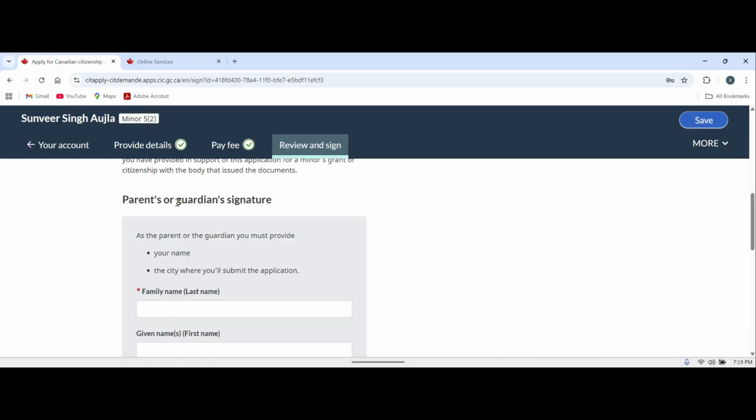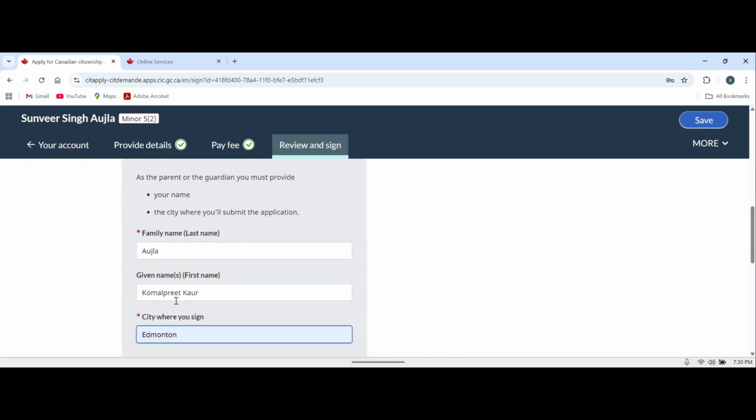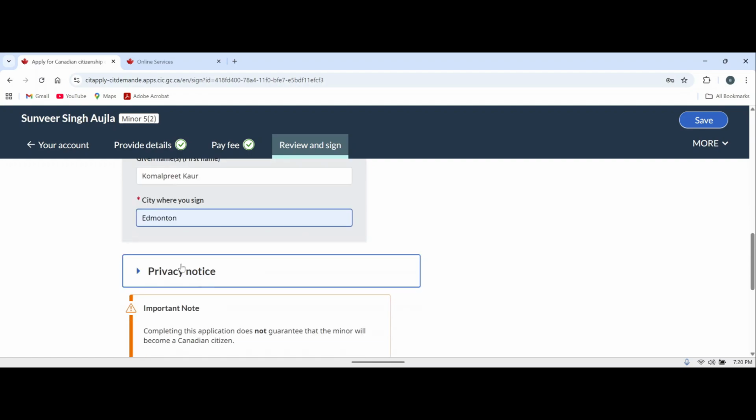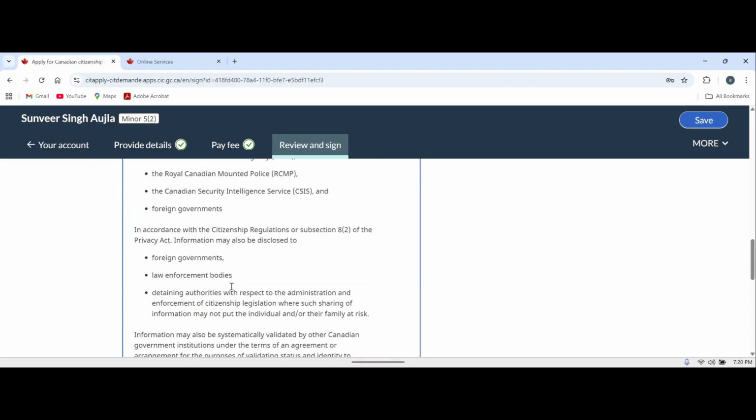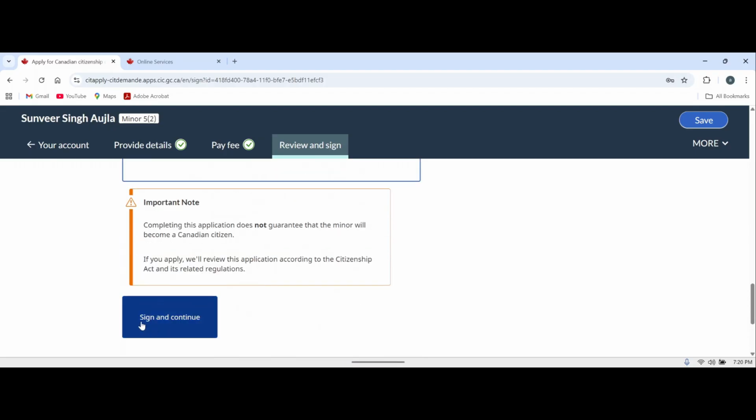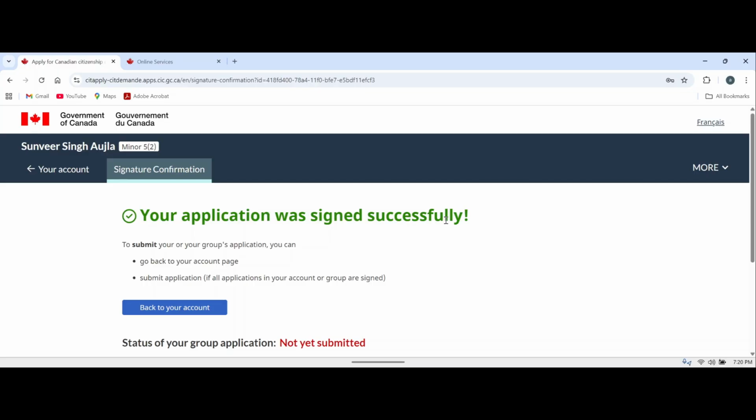Signature, parent or guardian signature. Here we need to enter mother because we fill the application on behalf of the mother. Family name, given name and city where you sign, and scroll down. Privacy notice. If you want you can read it. And now we need to click on sign and continue. Click here. Your application was signed successfully.